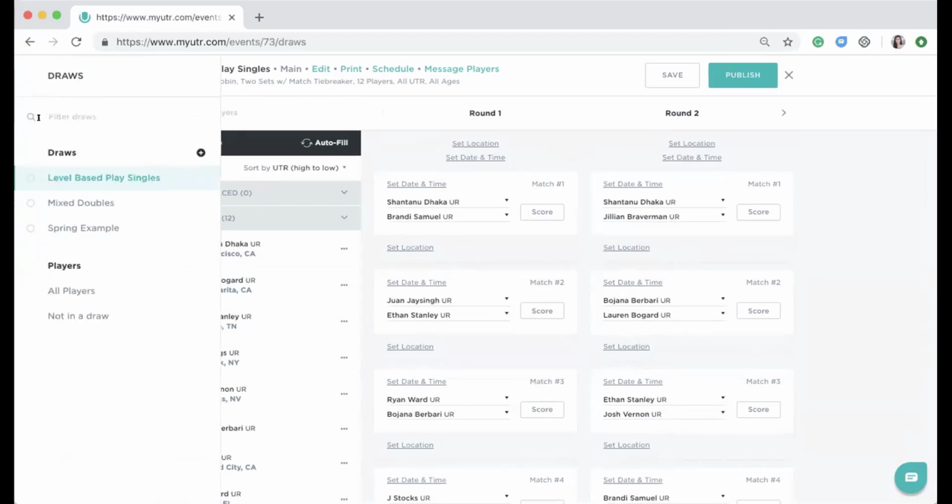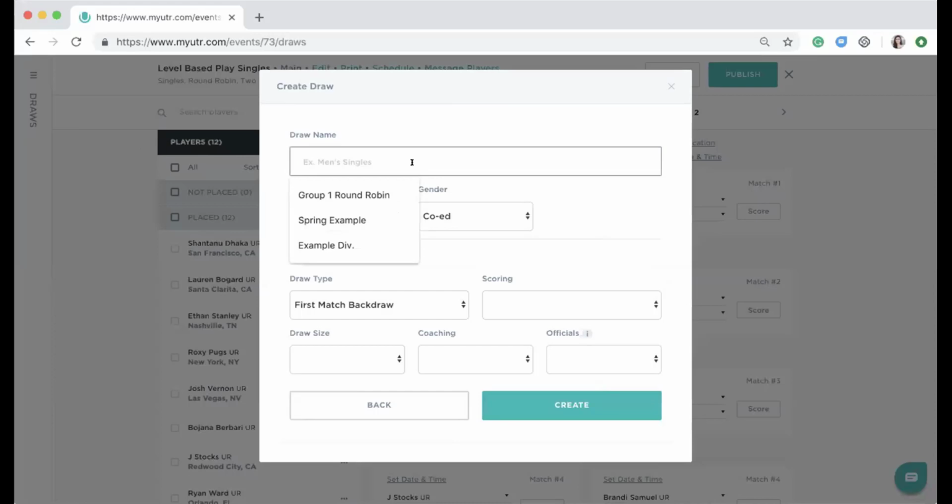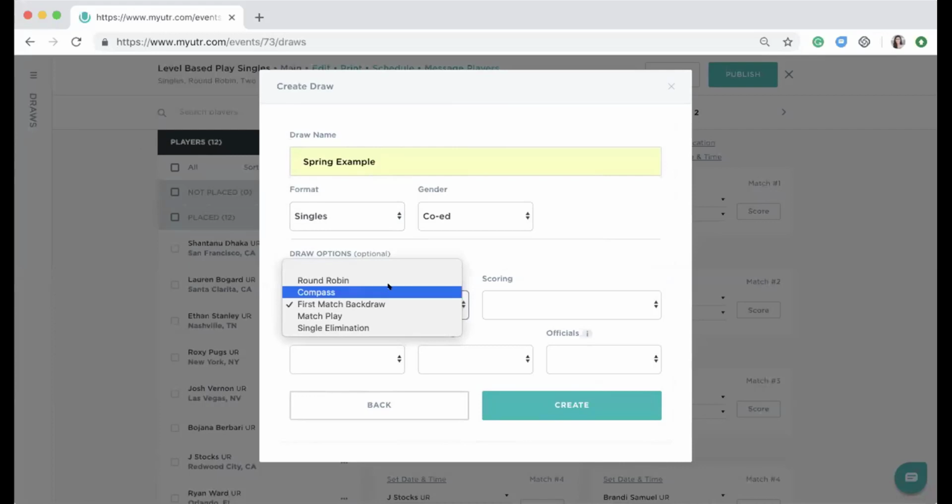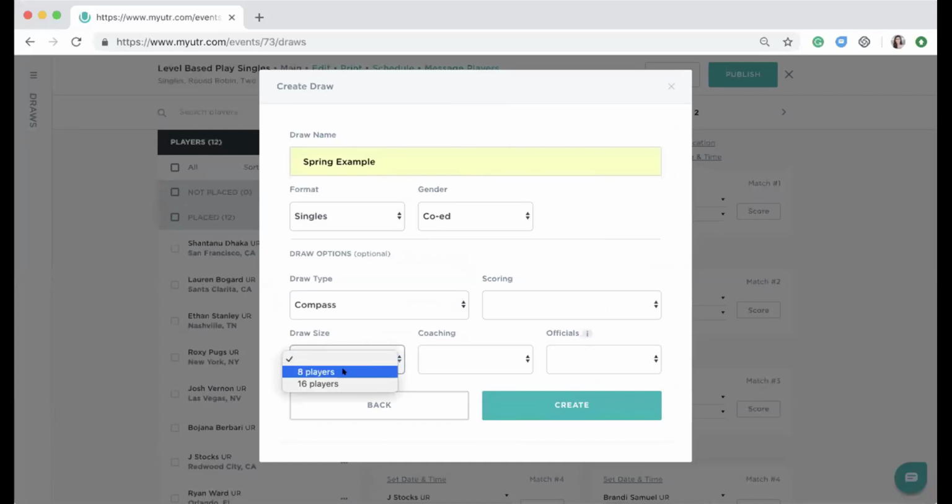If you hover over to the left-hand side, you'll see that there's a draws drawer. You can click the plus button here to create a brand new draw, which is what we're going to do. We're going to name it Spring Example and go through and answer some of the questions. So for this example, we're going to have a singles draw. It's going to be co-ed. And we're actually going to choose a compass draw because I've heard that that's what we're mainly going to be using here for spring tournaments. You can choose your scoring and your draw size, coaching, officials. The only one we're going to worry about right now is the draw size. And then we're going to go ahead and click on Create.